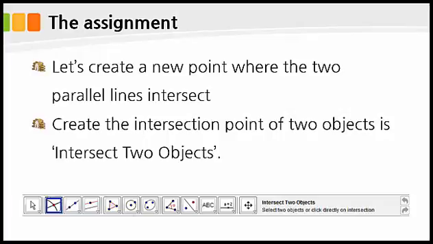The menu to create the intersection point of two objects in GeoGebra is Intersect Two Objects. Select the icon in the toolbar, and select two parallel lines on the screen or click the intersection point. Then, the desired point will be created.